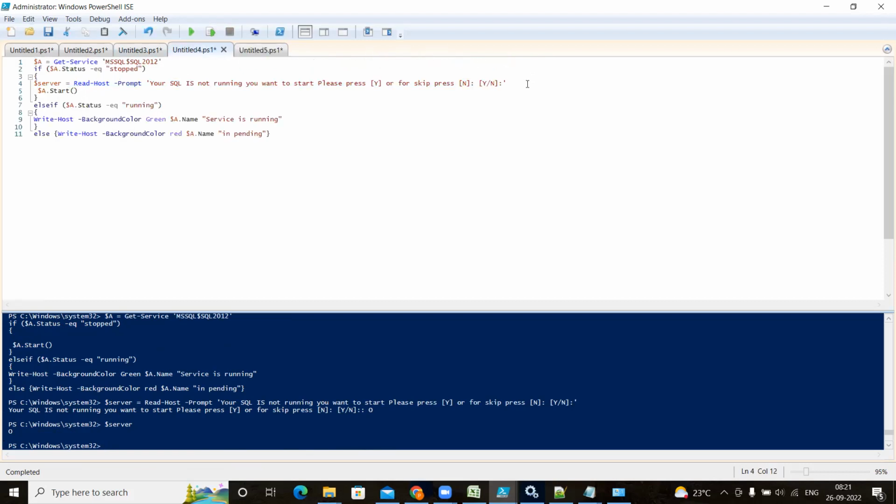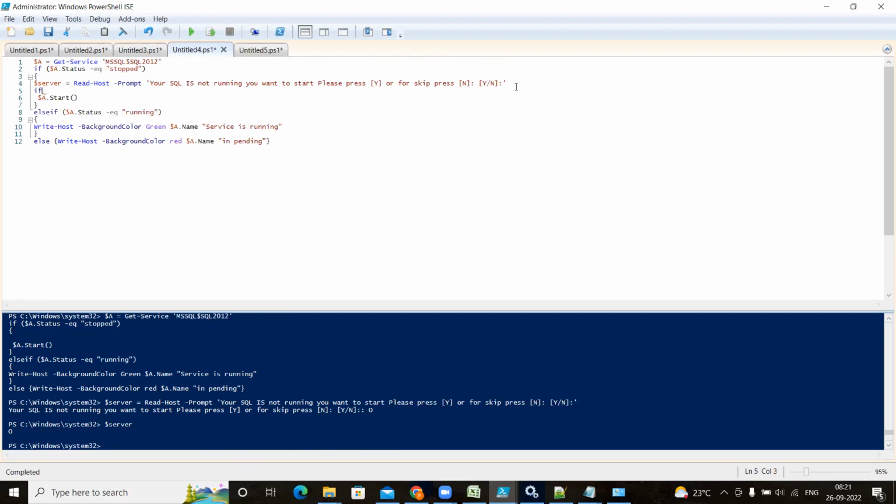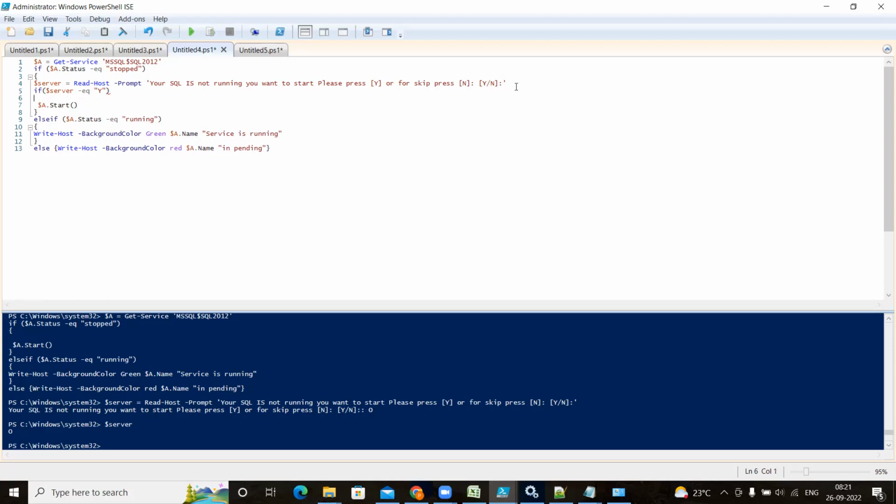See what happened. I have given yes or no, and after that I am taking one condition. I am writing an if condition. If condition, I am going to give $server is equal to yes. I can give that because I have given yes or no. If the condition is going to be satisfied, PowerShell is not case sensitive, right? So I am giving if this condition is satisfied. Here again the brackets are going to be confusing for you.